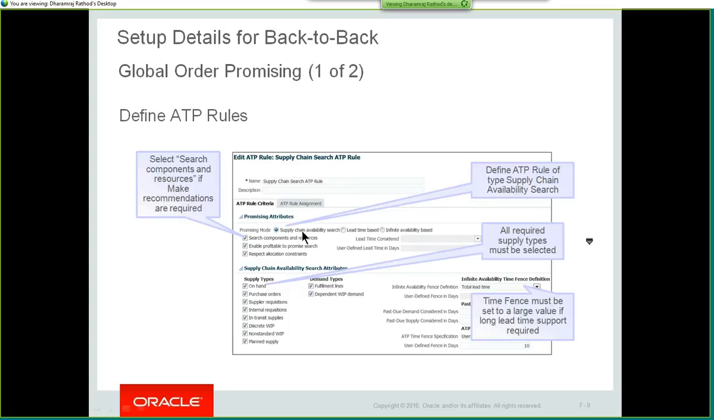And supply chain availability search. If you select this option, then the system will go look at the on hand which is available. If the on hand is available, it will reserve against that on hand. And we will talk about it from the component standpoint when we go over work order. So when we talk about contract manufacturing tomorrow, we will see if you want to search the components and resources. And this would be done if the recommendation is made. You'll have to specify all your supply types from where you are going to get supply.